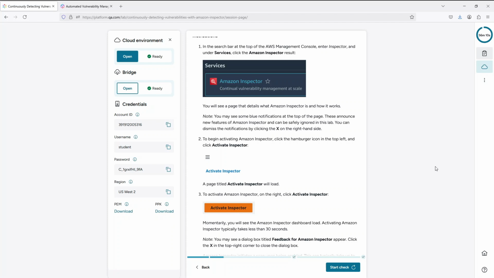In the search bar at the top of the AWS Management Console, enter Inspector, and under Services, click the Amazon Inspector result. You will see a page that details what Amazon Inspector is and how it works. Note, you may see some blue notifications at the top of the page. These announce new features of Amazon Inspector and can be safely ignored in this lab. You can dismiss the notifications by clicking the X on the right-hand side.